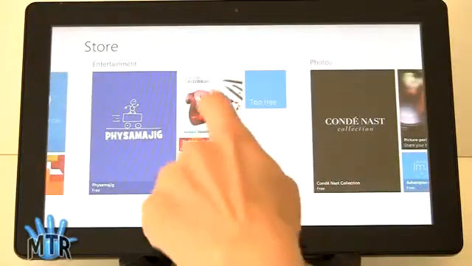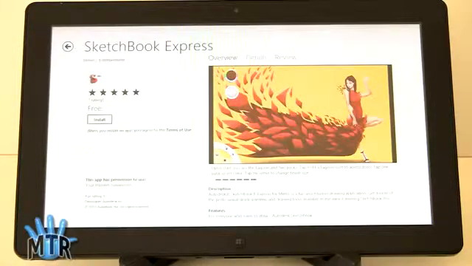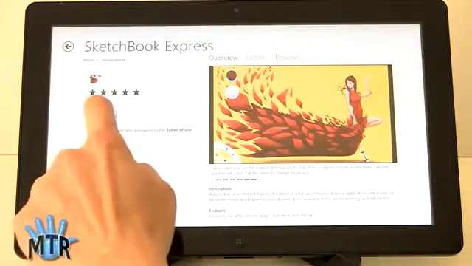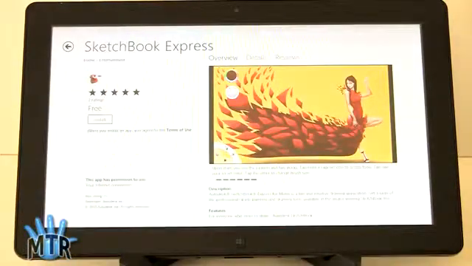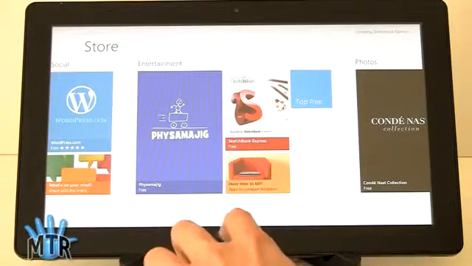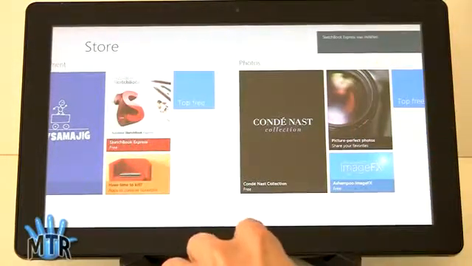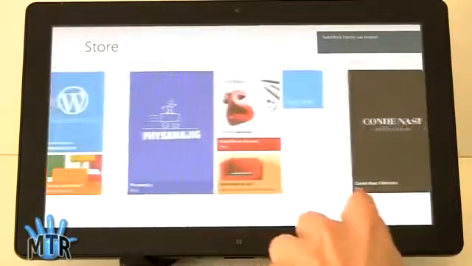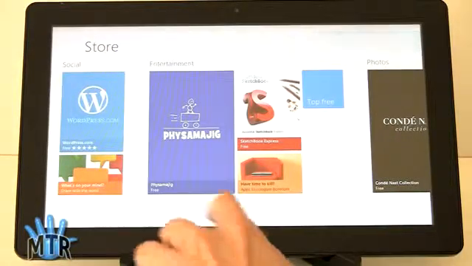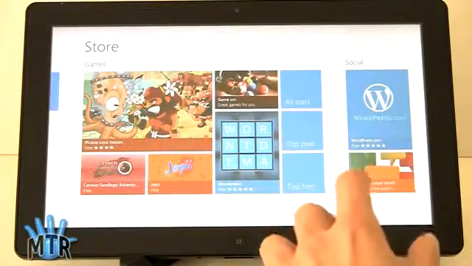And if you're interested in something, just tap on it. And we can get Sketchbook Express. And since this is a tablet with a pen, I think I'd like to have that, so I'm just going to say install it. And it goes ahead and installs it, and when it's done, you get a little notification that says, woohoo, we're done, and it is installed. There you go. So it's a pretty nice looking store. And the selection, of course, will grow. This just rolled out today.